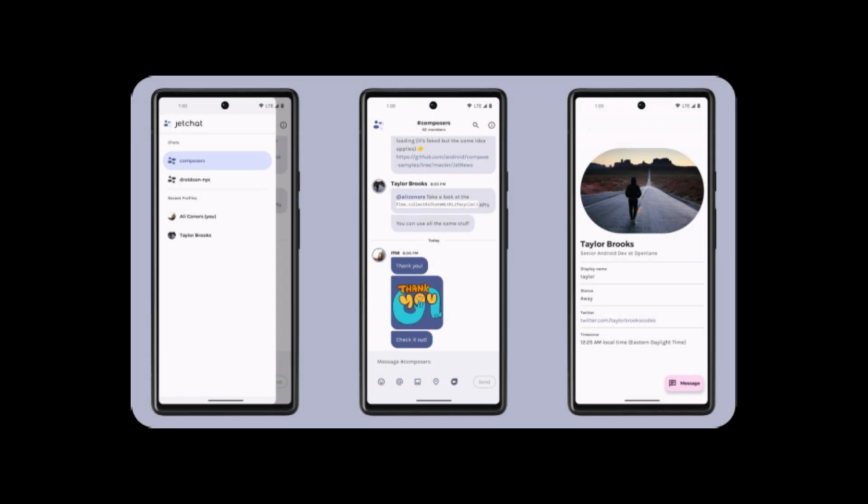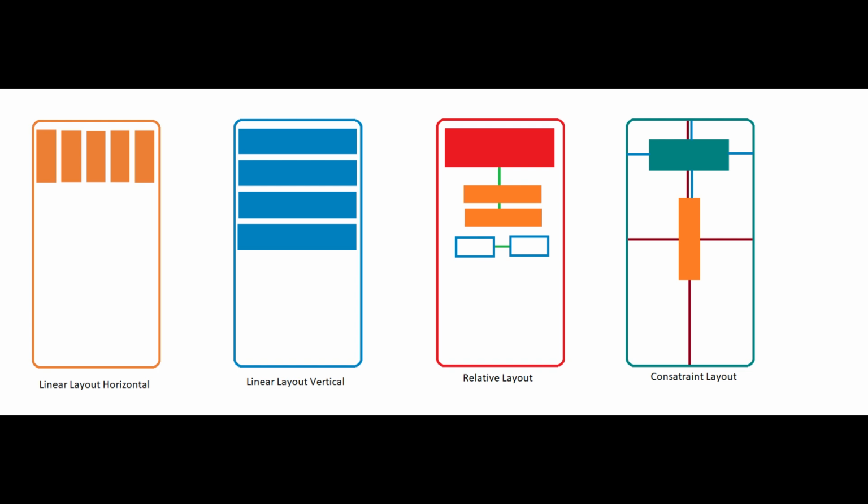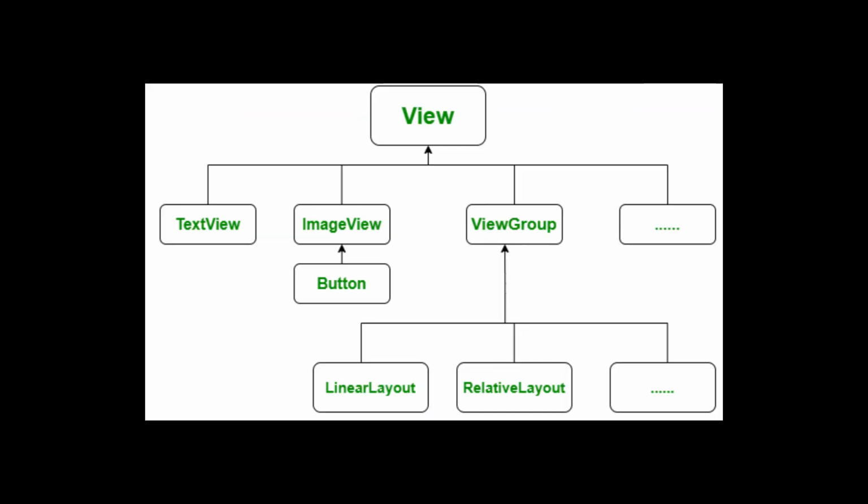So UI is one of the important aspects of Android development, and an Android app is nothing without a UI. So we are going to start with the basics. We are going to look at some of the layouts, see how the layouts work, place some views in the layouts, and arrange the views in those layouts. So views and layouts, these are the building blocks of the user interface.